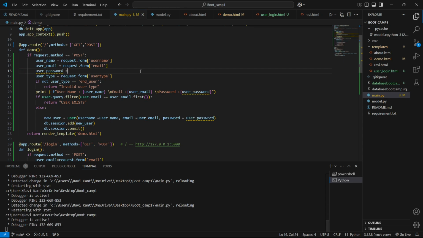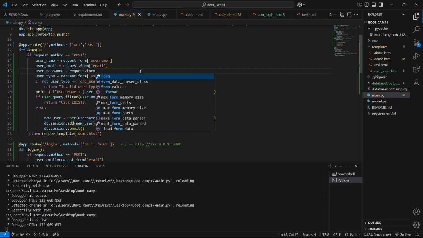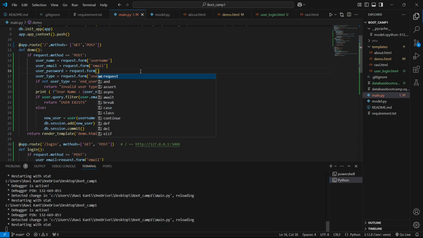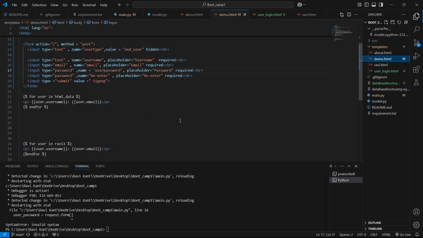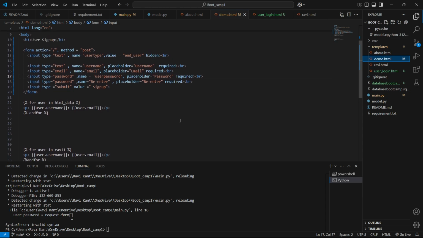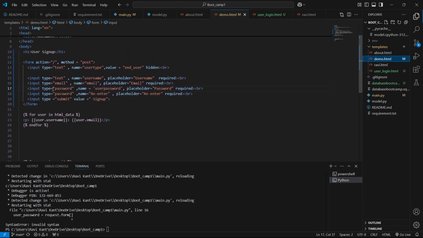Equal to request dot form. Request. Just write user password. Okay. Now go to your HTML and remove that password line, number 17.